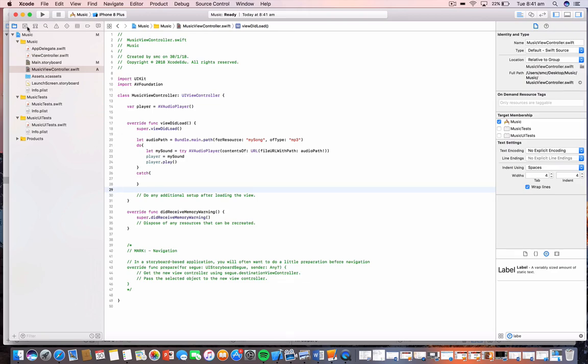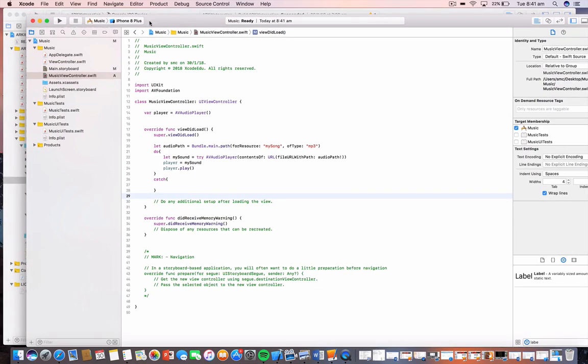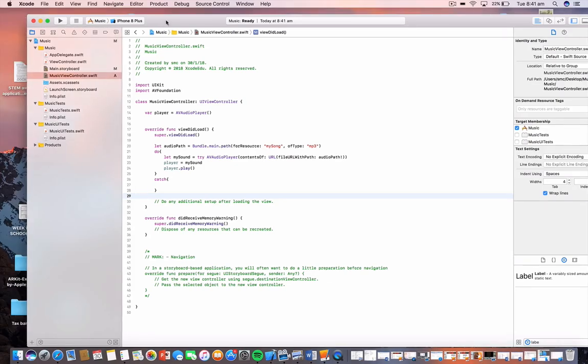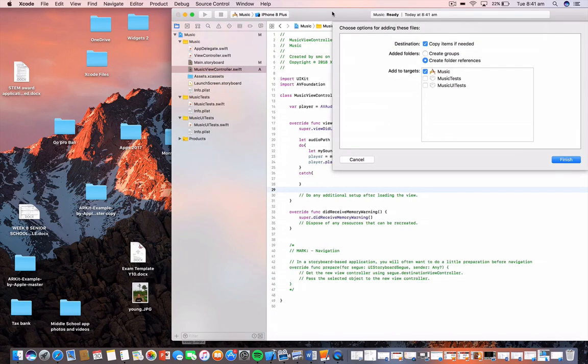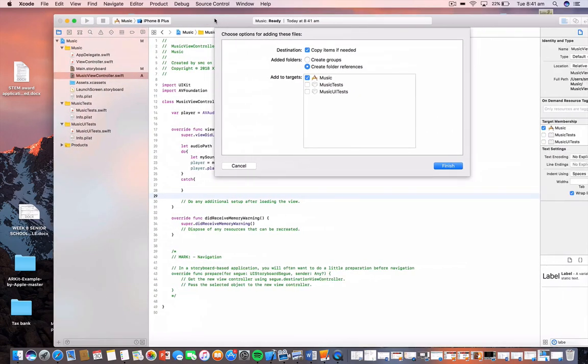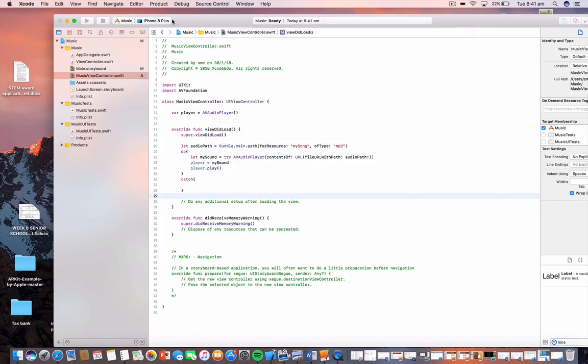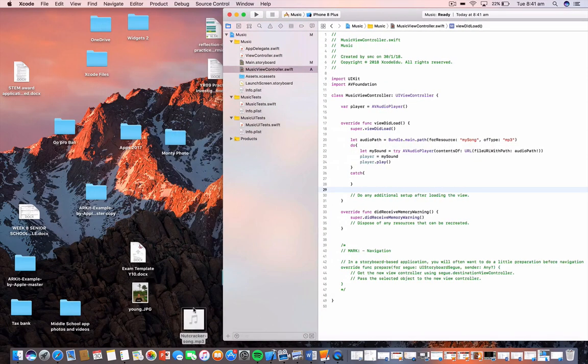We need to drag that in, and the way we do that, we've got a song I've just added. It's got the Nutcracker Suite, so it was free. Drag your song into here. Copy items if needed. Actually, we might go cancel. To make it simple, instead of it being the Nutcracker song, I'm going to change that to my song, because that's what it's going to look for.